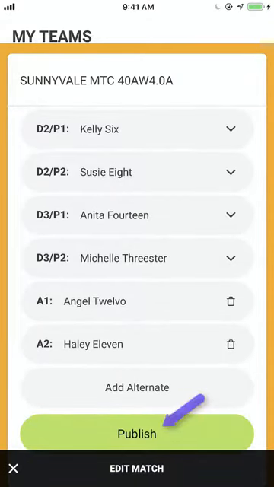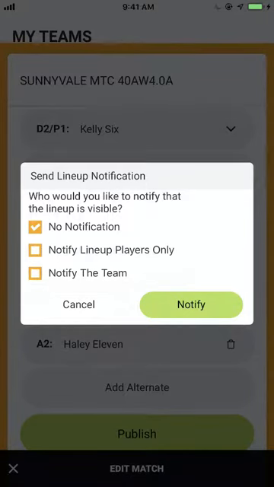Now, you see this little publish button down here. Until you click that, this lineup will not be viewable by the rest of the team. Only the captain and co-captain can see the lineup. Now, once I do a publish, notifications will go out to the team. So I'm going to go ahead and publish this lineup. I click here to publish it.